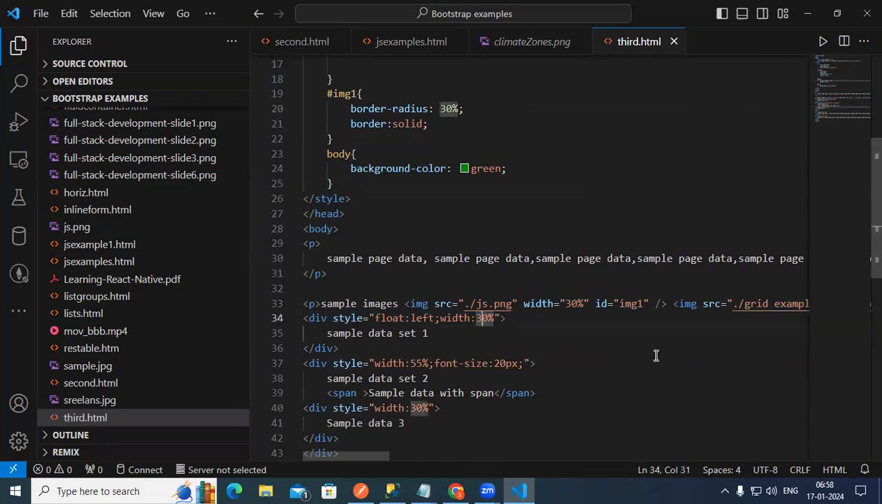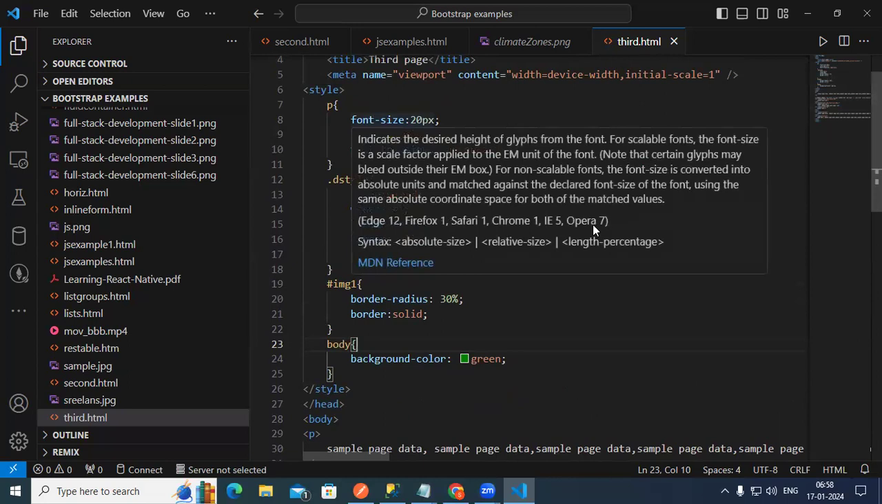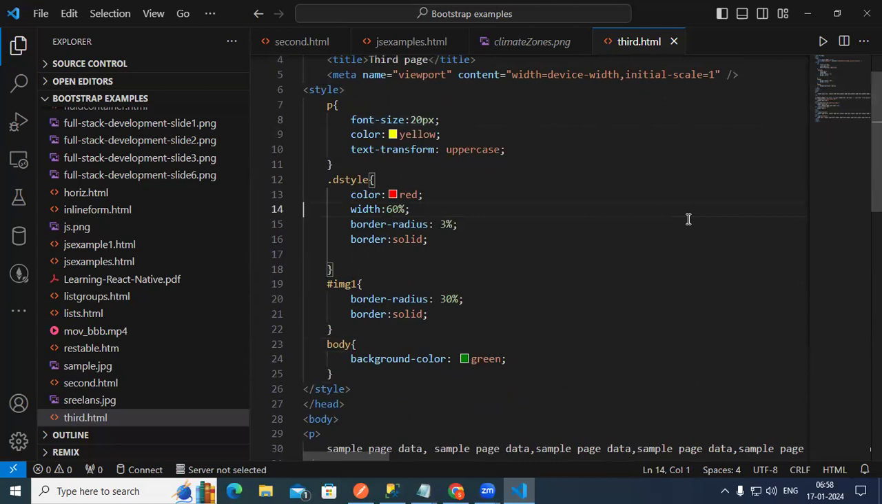Inline style is applicable only to that particular element, whereas with internal style you can apply the same style in n number of places in the same document, with n number of elements. When you go with an external style sheet, you define styles in a different file, and you refer to them here. So basically, this is your CSS.